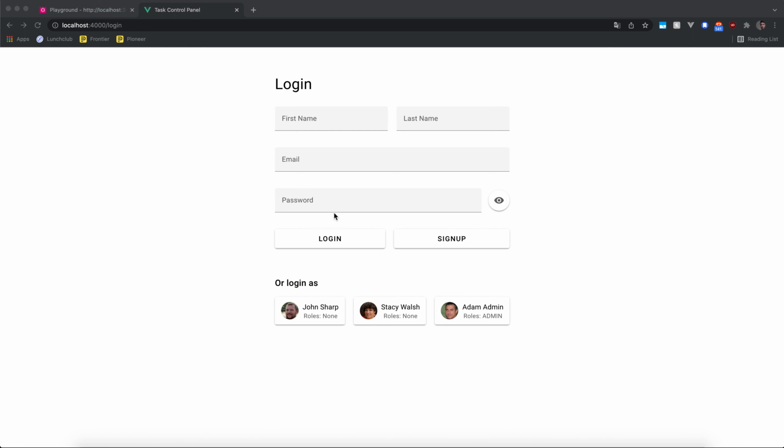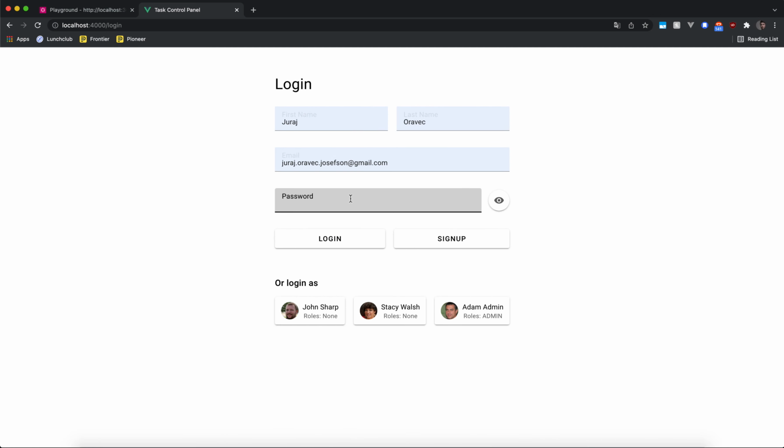So, first of all, we have authentication, where you can either log in or sign up. It has predefined fields, and also some niceties like a hidden password and so on.